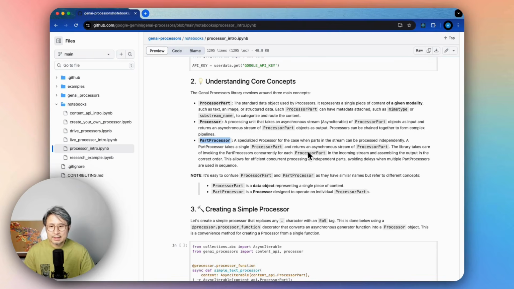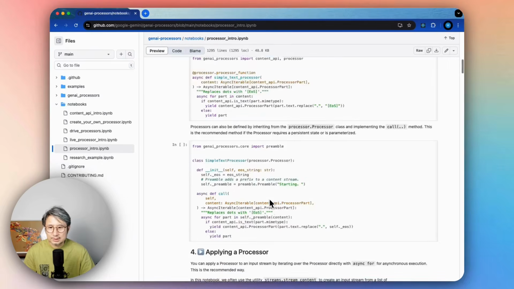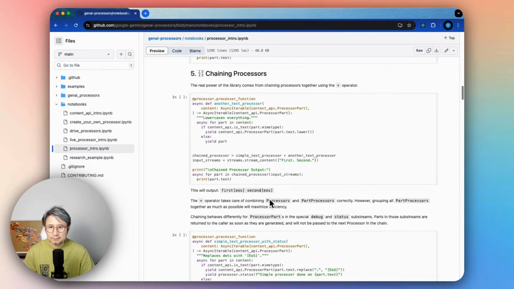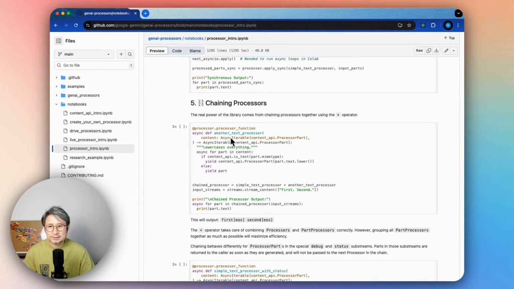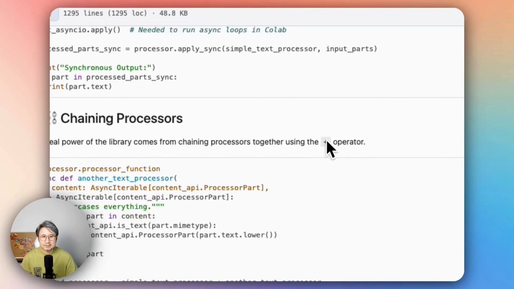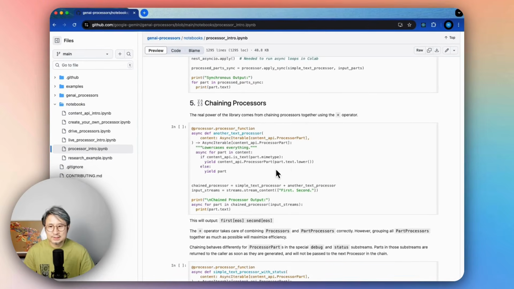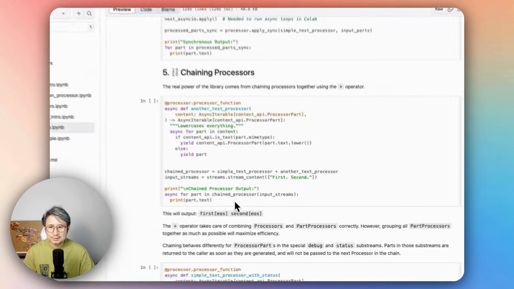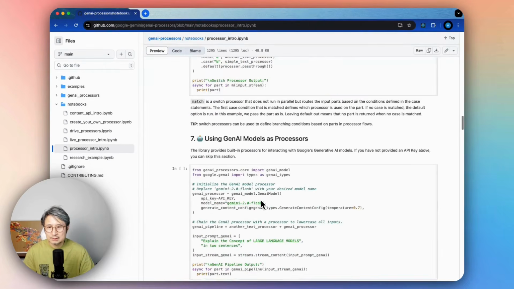So how you can connect these concepts together to make a final application is located in a later section of this notebook. You can create pipelines by chaining processors together using the simple plus operator for sequential processing, which we have seen in the official blog post. And also, let's move down.